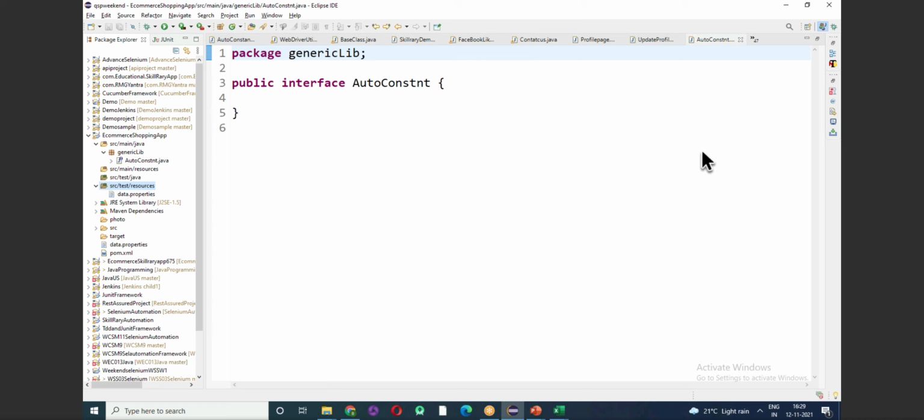Delete this. Look at my screen. Don't delete whatever you want. Delete that. That means it should be present only in src/test/resources. The other one down there, you delete. It should be only in src/test/resources. Delete that.